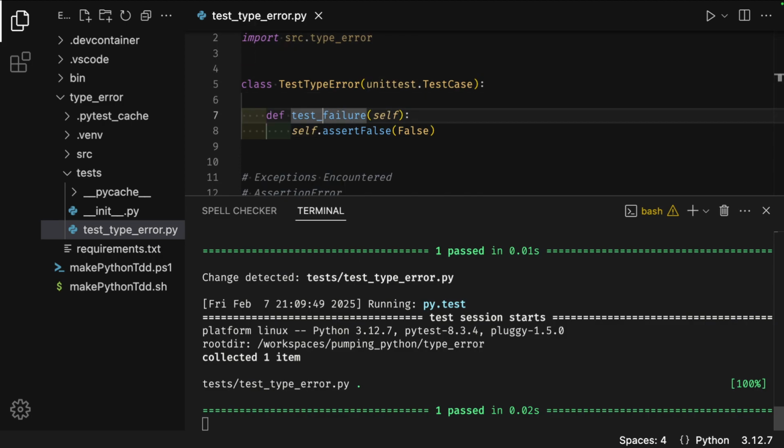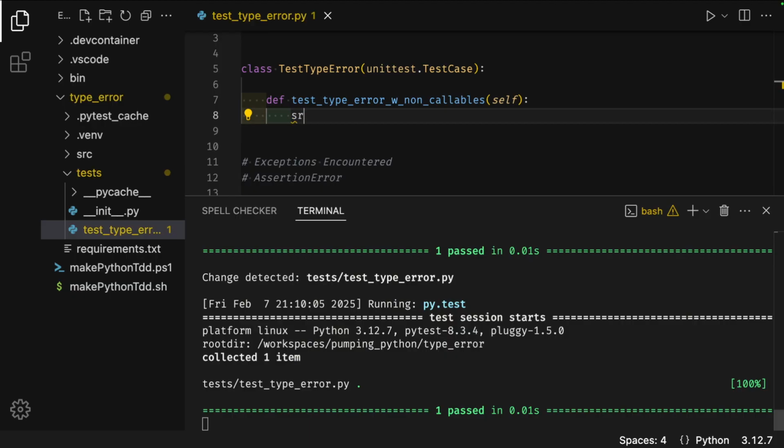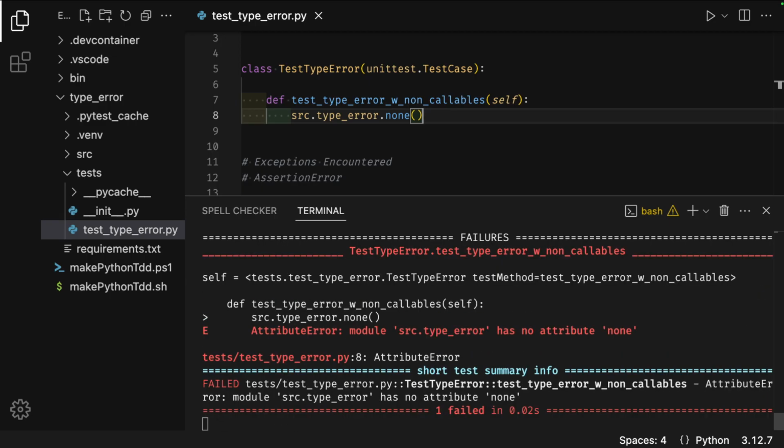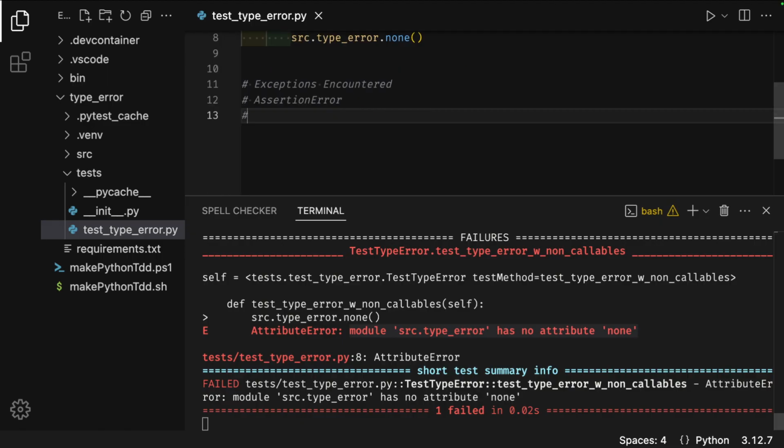Come down to test_failure, change that to test_type_error_w_non_callables. Then change the next line to be source.type_error.none parentheses. The terminal shows AttributeError: module source.type_error has no attribute none. Hashtag AttributeError in the list of exceptions encountered.